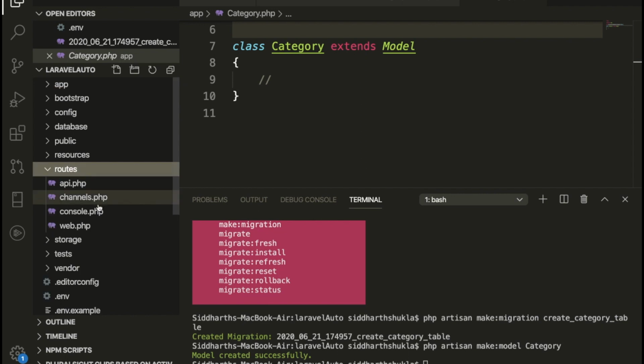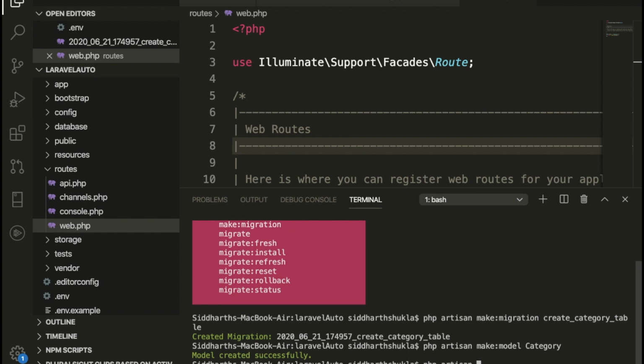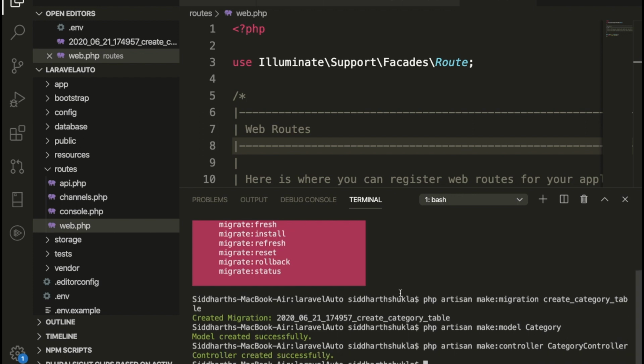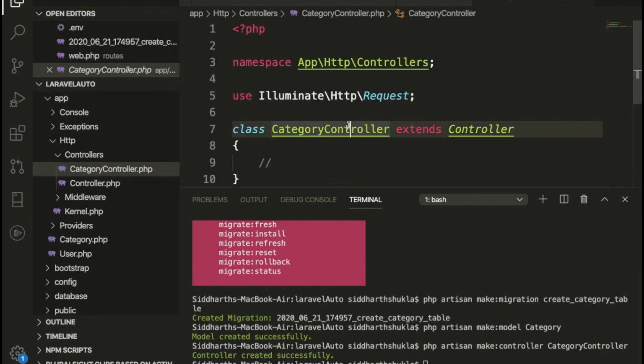I want to use routes here. Inside of the routes, before creating routes, we can also create a model. Sorry, we can create a controller. php artisan make controller and controller name, which is CategoryController. We have created CategoryController, which is inside of the controllers. This is our CategoryController.